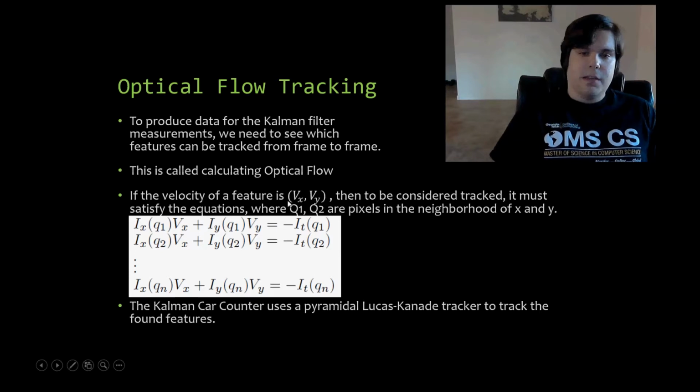So the velocity of the feature is going to be v of x, v of y, and the pixels in the neighborhood of that feature are going to be q1, q2, q3, and so on. This system of equations is usually overdetermined. There's usually more pixels than you need to solve it. So it takes an estimation, and that estimation is good enough. It gets you there. And the particular implementation of this is a pyramidal Lucas-Kanade tracker.